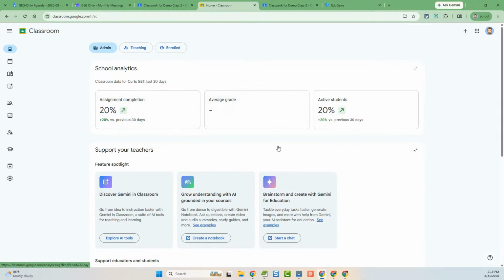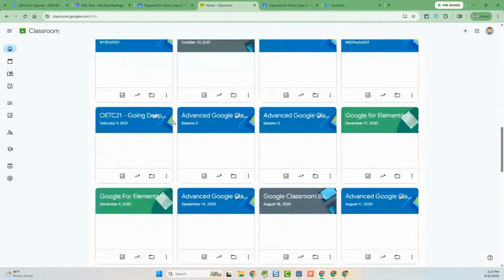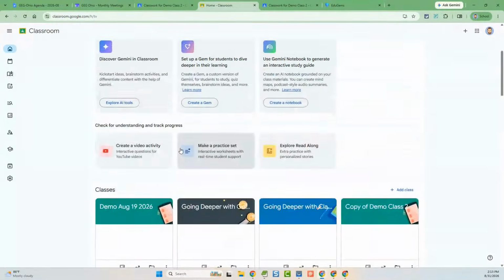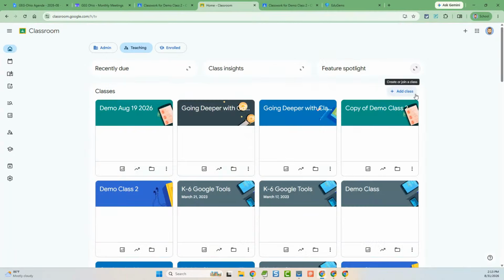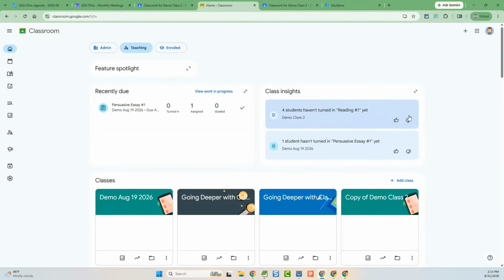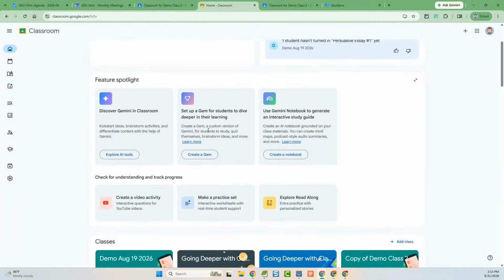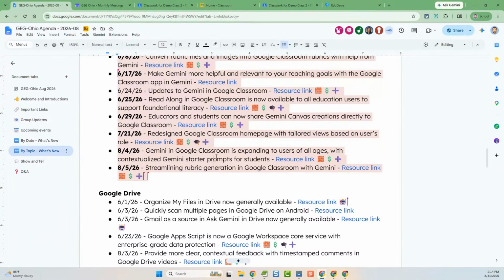They're trying to bring to the top key things that they think would be useful for you. If you're an administrator or a teacher, some folks are like, no, I just want my classes. Well, you can hide these. There are little collapse buttons, so now you're kind of back to normal if those are bugging you. Otherwise, things like recently due are actually really useful. This tells you what's recently due and whether students are turning things in. That's helpful. Then class insights, and of course the feature spotlight, showing off some new features. So just be aware, it is a new look and not everybody's thrilled with it, but you can just hide them if you want.